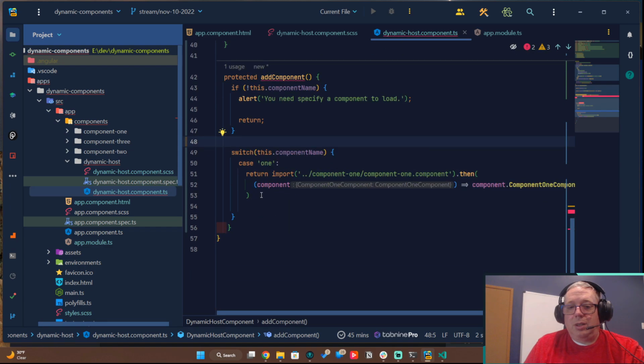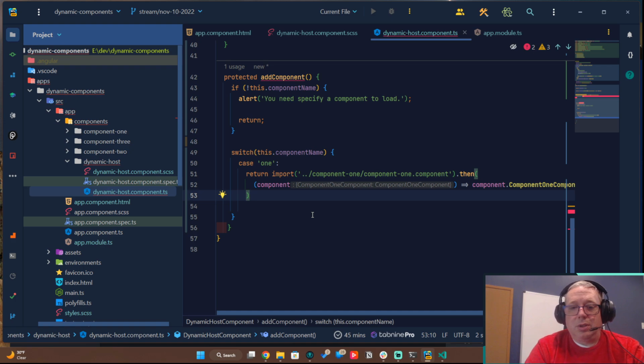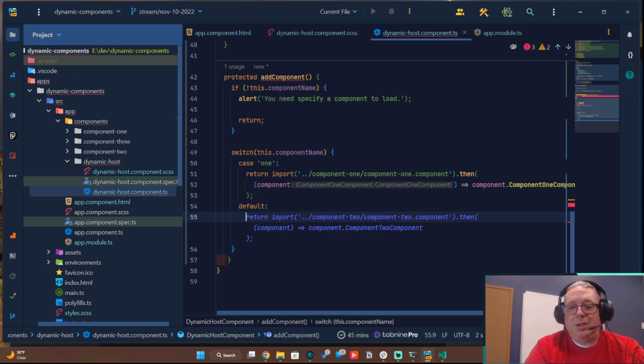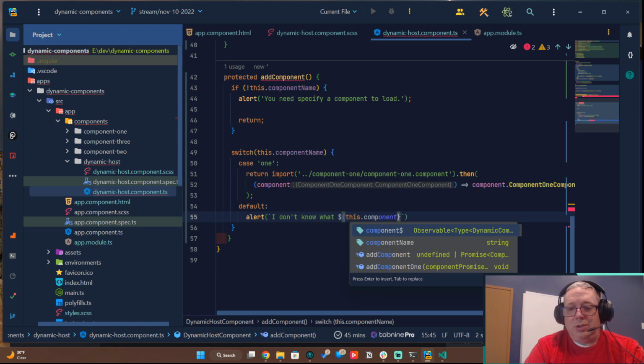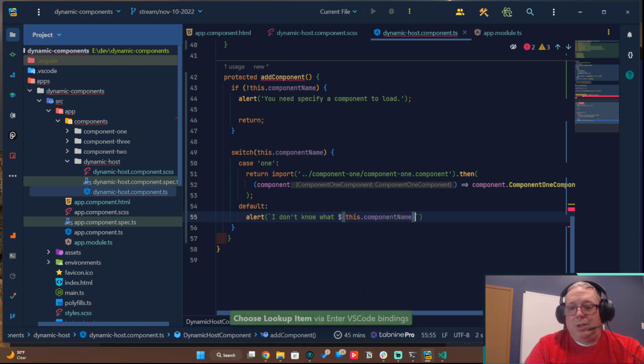I'll have to clean this up. So here, and then we'll add the default case, which is going to be alert. And I don't know what this component name is. And we can say enter 1, 2, or 3.